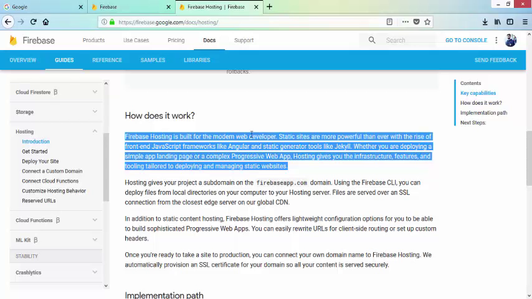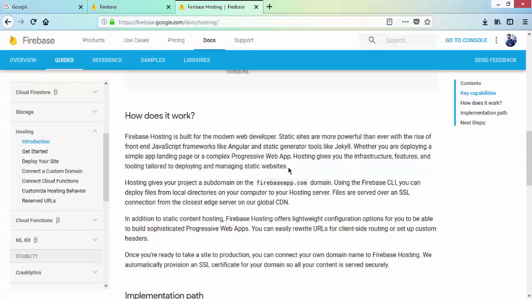Simple app, landing page, or complex progressive web app, hosting gives you the infrastructure, features and tooling tailored to deploying and managing static websites. So this is about the managing of static websites. Okay, so the next thing is hosting gives your project a subdomain on the firebaseapp.com domain. If you really need a domain, it gives you one.